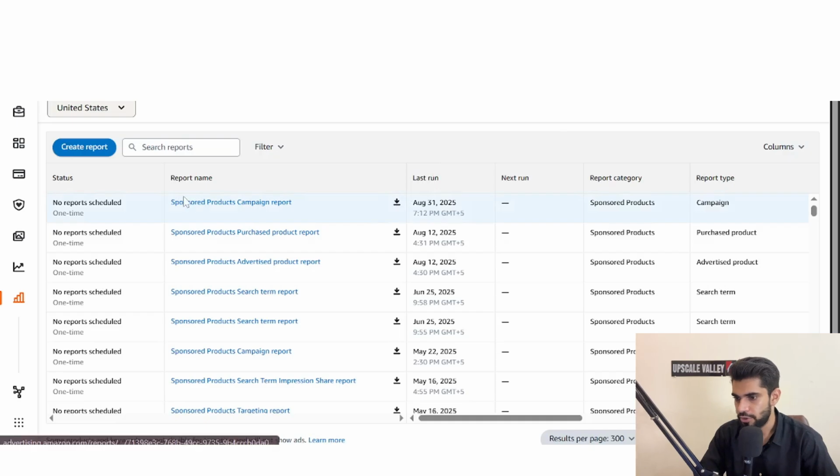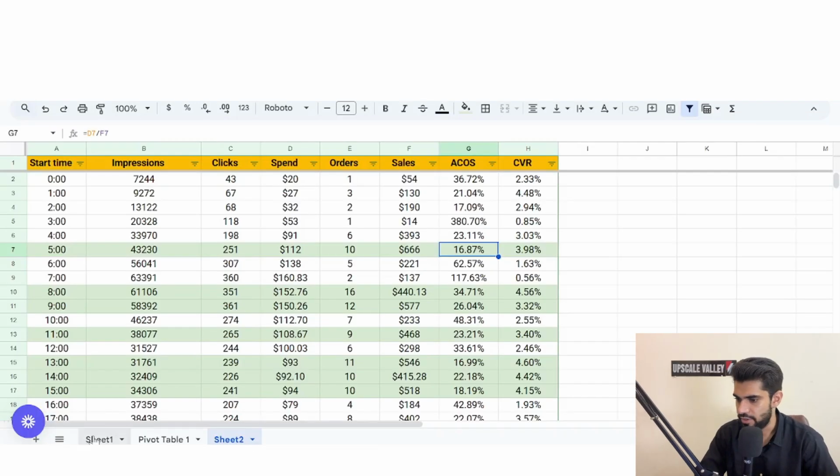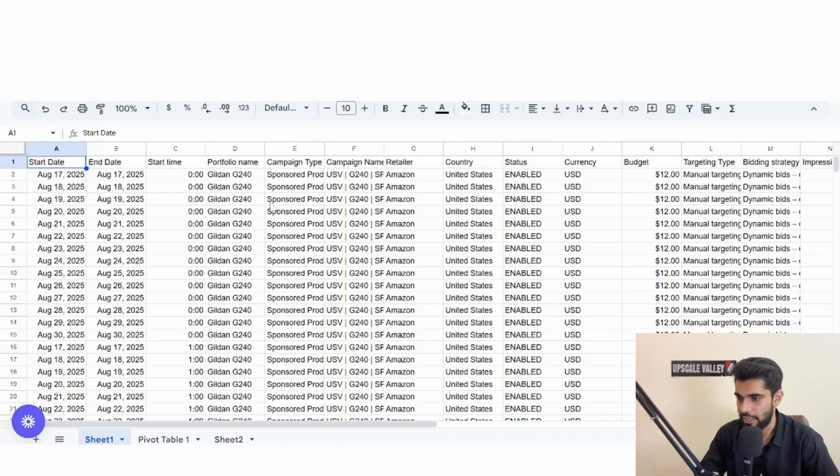All right, so the report is downloaded. I have already downloaded one report. Once I download this, I need to open it up in Excel or Google Sheets. We have this sort of report from Amazon, and you can see that we have a column for the start time for all of the campaigns. The best practice is to filter it by the portfolio level or the campaigns, whichever structure you have maintained in your campaigns for your account.